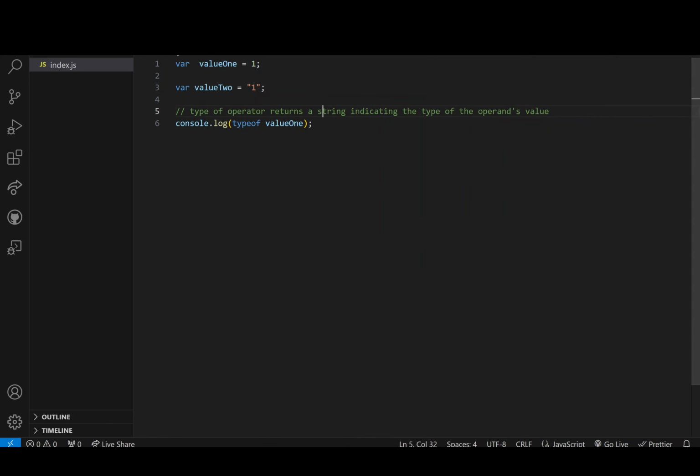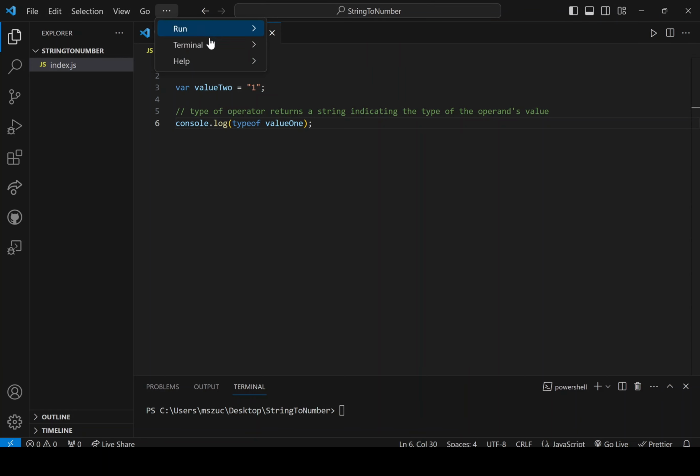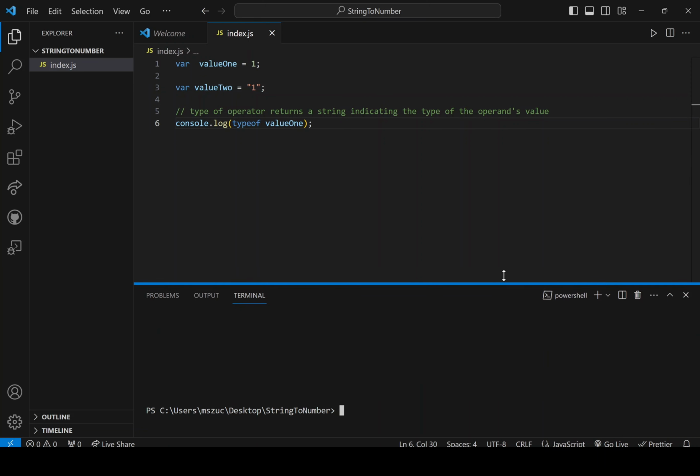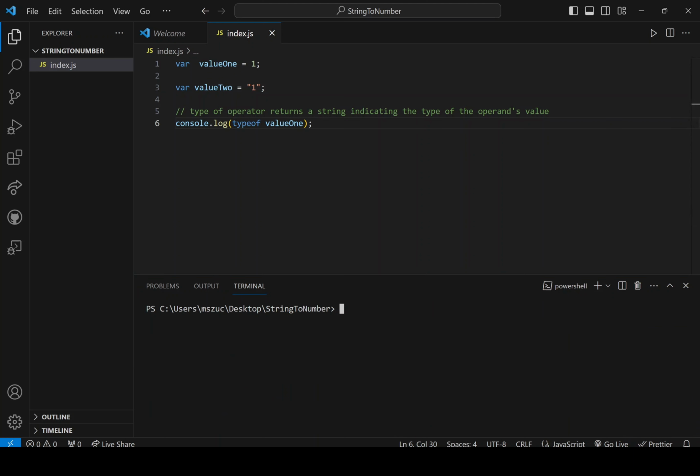And I save it. So I'm going to go to my terminal, new terminal, and here we can see we got our terminal set up. And I'm just going to run node index.js, and you can see it is of type number, and that is correct because there's no quotations or anything, it's just the number 1.